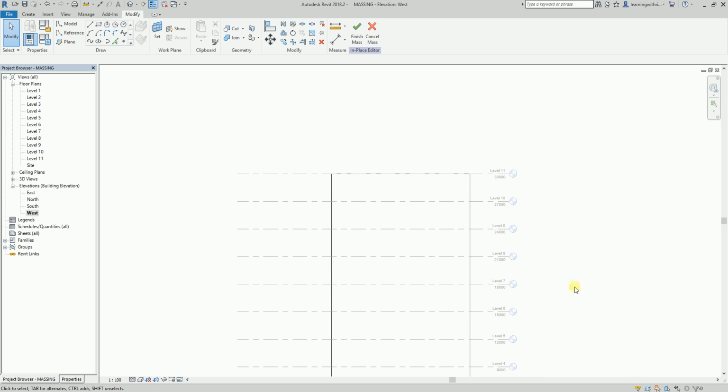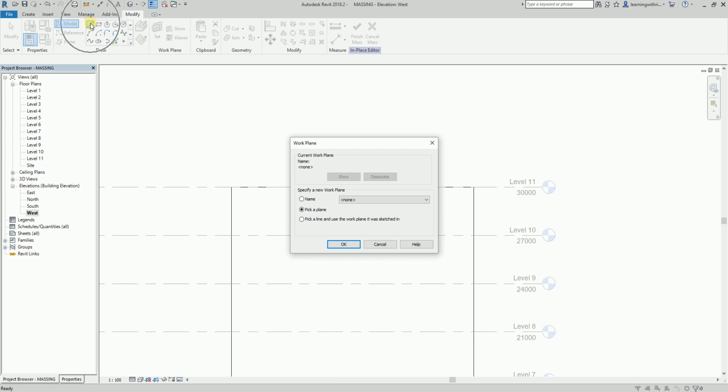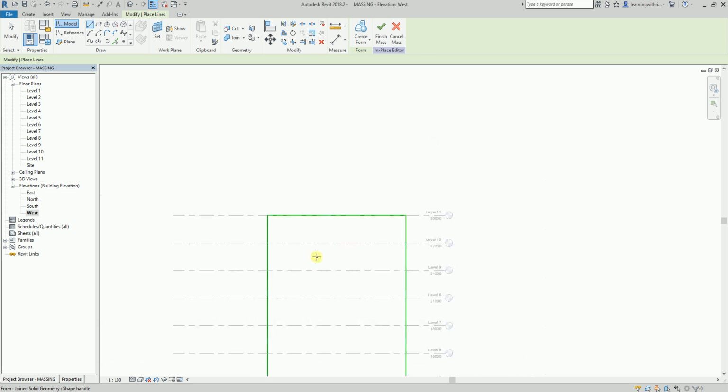So to start with, I'm going to select again the line tool and then make sure pick line again is selected. So we want to place the work plane to this place so that we can draw our profile. So pick a plane, I'll just select OK, and then make sure your pointer is highlighting this space. Once you see it's highlighted, just like mine, it's color green. So I'm going to pick now.